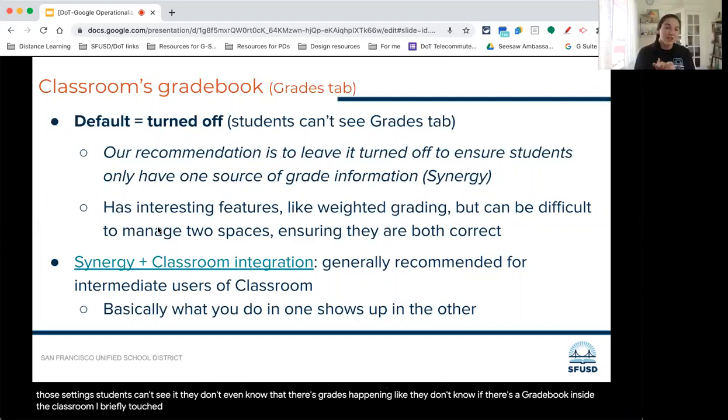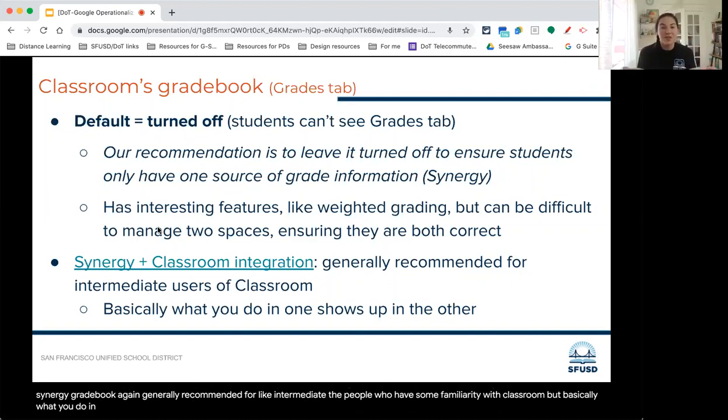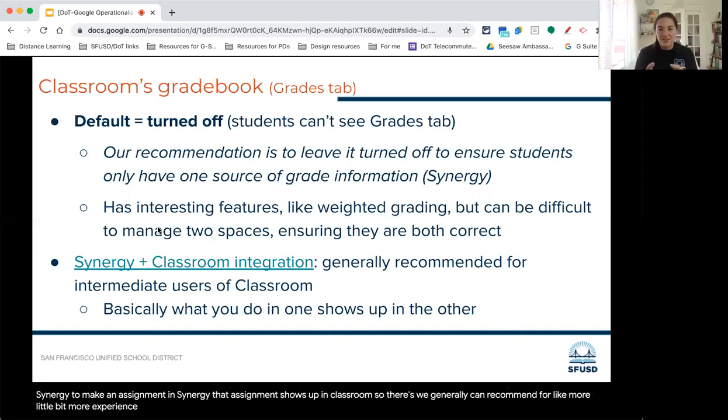I briefly touched on it earlier. There is a Synergy Classroom integration where you can tie your Google Classroom to your Synergy gradebook. Generally recommended for intermediate people who have some familiarity with Classroom, but basically what you do in one shows up in the other. So if you make an assignment in Classroom and your stuff is tied, that assignment shows up in Synergy. If you make an assignment in Synergy, that assignment shows up in Classroom. We generally recommend it for more experienced, intermediate users of Classroom, just because sometimes what you do in Synergy shows up in Classroom and you're like, oh, I didn't expect that. That can catch you by surprise.